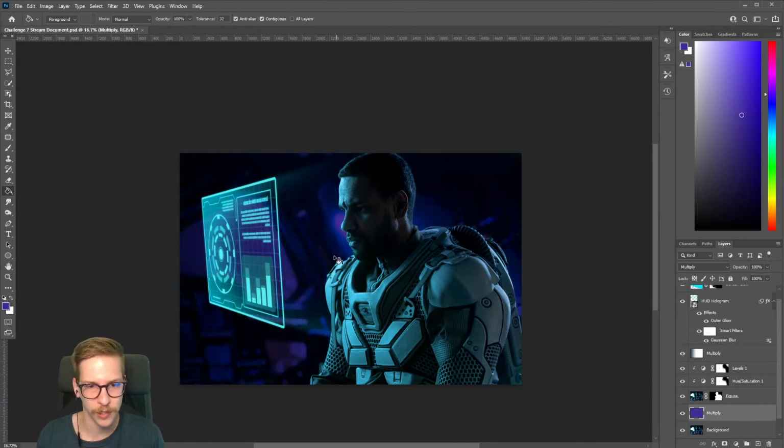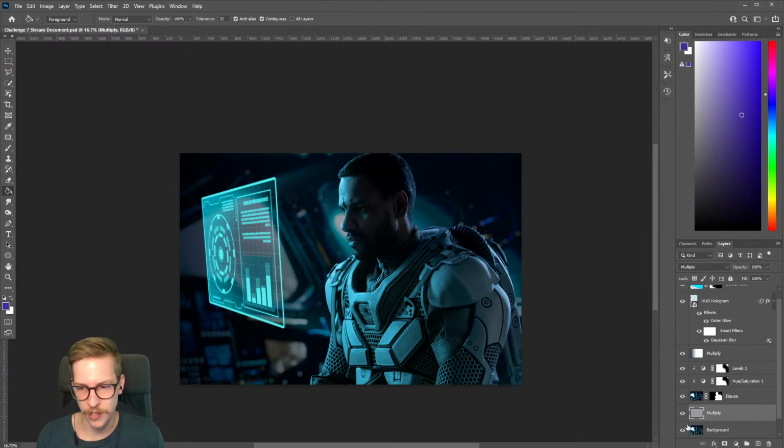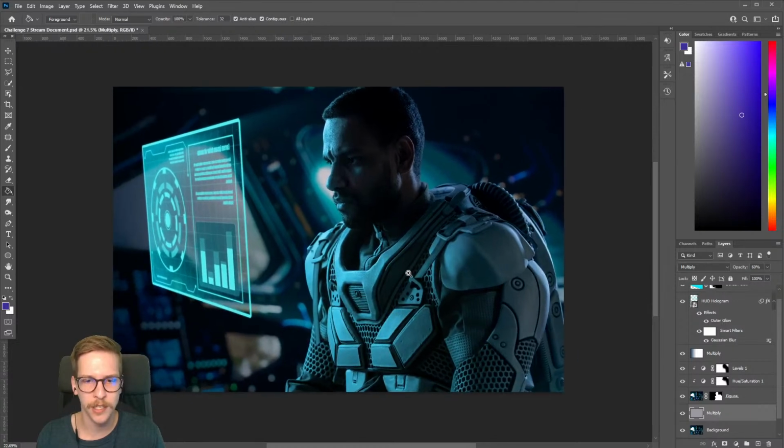If you go really extreme, it'll look like that. But I'm going to keep it subtle. And I can always lower the opacity from here and fine tune it exactly where I want. If I went too heavy handed, I can lower the opacity. But I think that looks pretty good. That gives us some nice contrast.